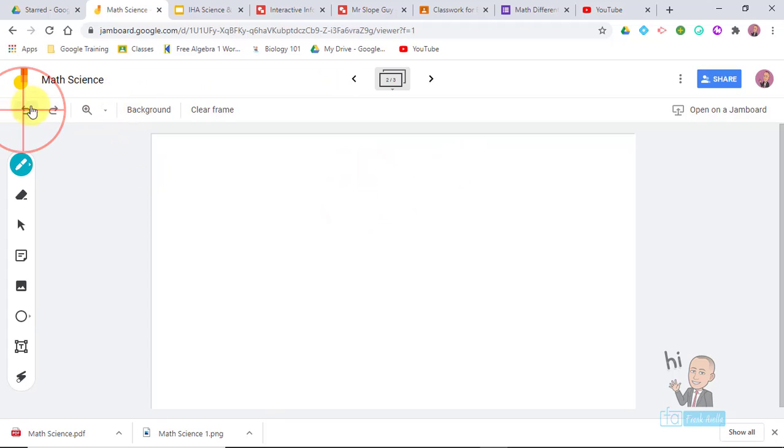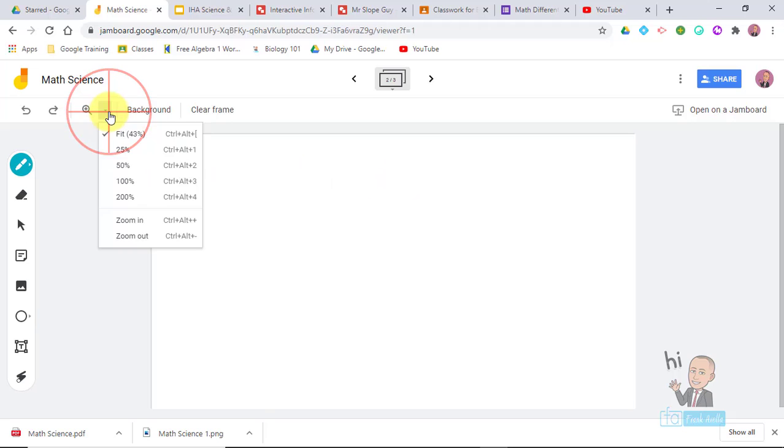Let me undo that. So I want to get to science too. I'm doing some math, and I'm going to do some science. I'm not done with the math. Again, with the math, you might look at this and say, hey, there's not enough room here. What am I going to do? Well, if you go to this little zoom thing and you go here, you see it's fit 43.